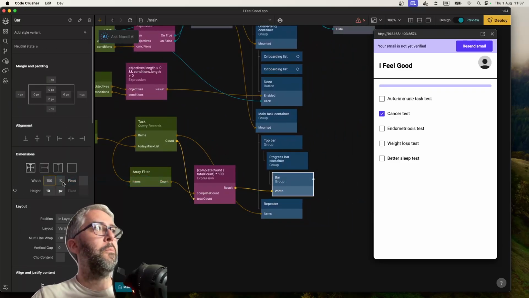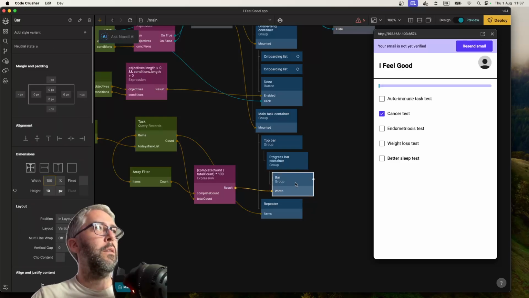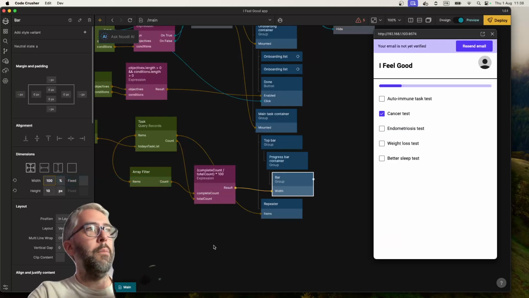So why is it not 20%? Width is 20. Do I need it to be an object? That would be a bit weird. Percent. Ah, okay, hang on. Ah, okay. So, pro tip.